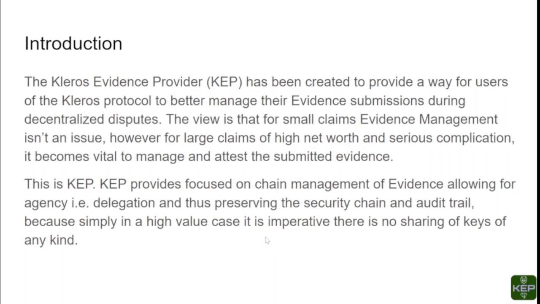Well, the Kleros Evidence Provider has been created so as to provide users with a way of being better able to manage the evidence that they submit when conducting decentralized disputes using the Kleros protocol. The view is that for small claims, evidence management isn't an issue, but for large claims of high net worth, it becomes a serious complication, and it becomes vital to manage and attest the evidence that has been submitted. So this is where KEP comes in.